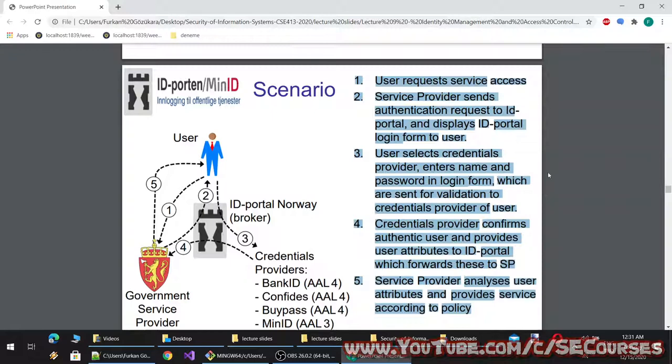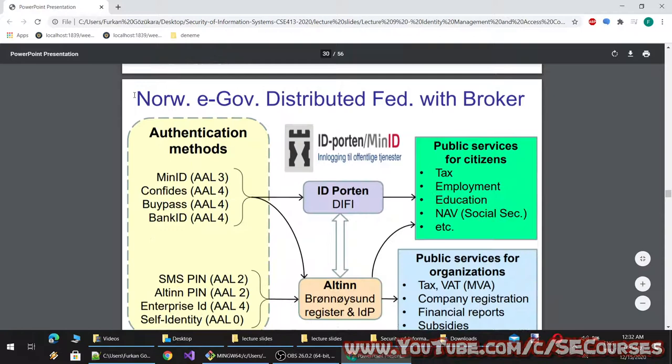1. User requests service access. 2. Service provider sends authentication request to ID portal and displays ID portal login form to user. 3. User selects credentials provider, enters name and password in login form, which are sent for validation to credentials provider of user. 4. Credentials provider confirms authentic user and provides user attributes to ID portal, which forwards these to SP. 5. Service provider analyzes user attributes and provides service according to policy. So this is the Norway e-government system, a distributed federation with broker.